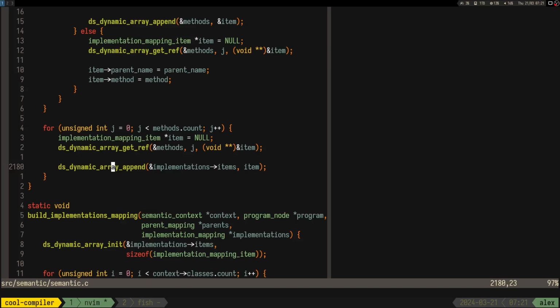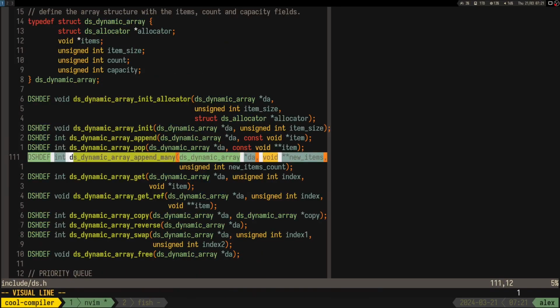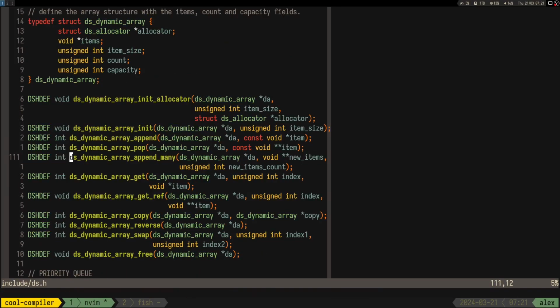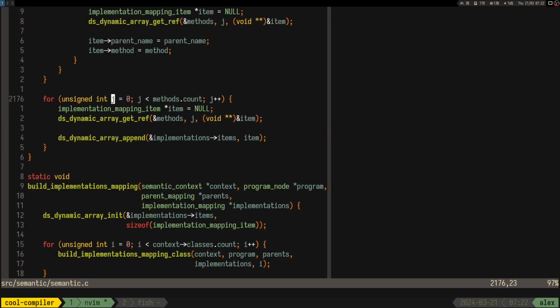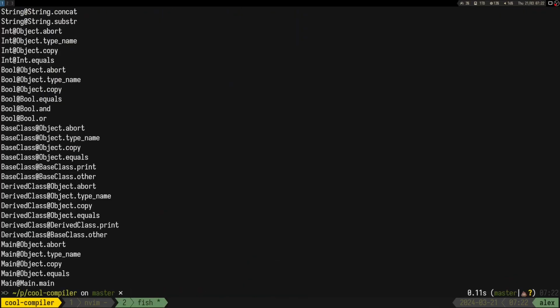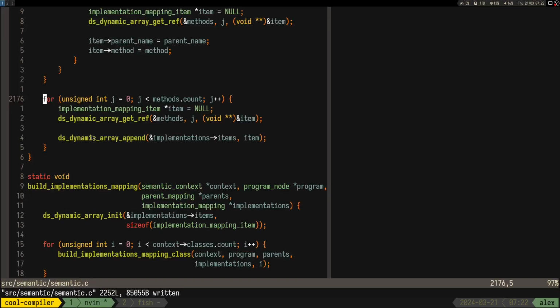Here I can use another cool function, append many, and I should make a version where you can merge two arrays, because here we just extend our bigger implementation mapping with our current methods. So we just save the state. It's nothing special. Okay, so let's see again. Okay, now they are in the right order. Just forgot to remove that. I mean, the while loop was fine because it wasn't running, but here I was doing the reverse.